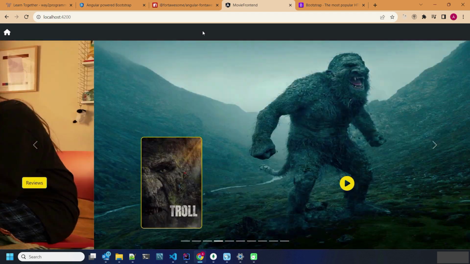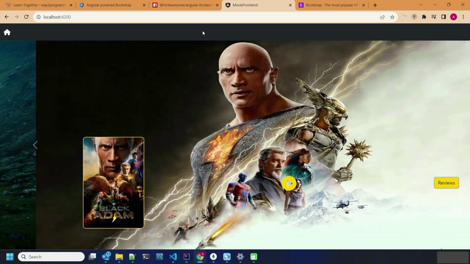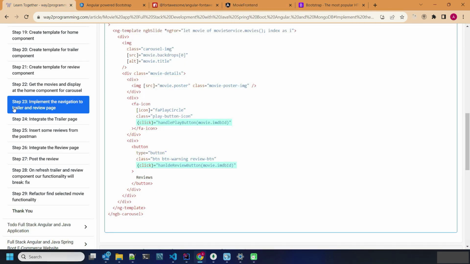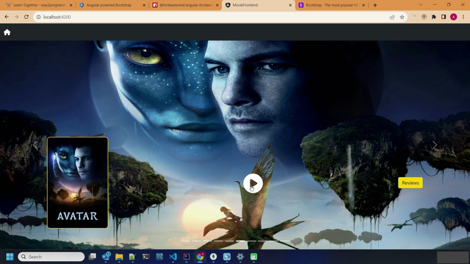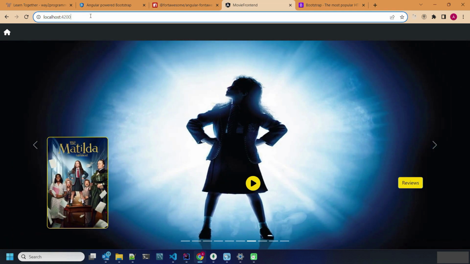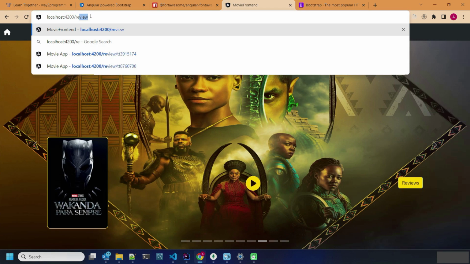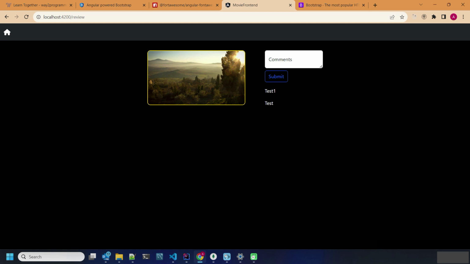So you can see it is automatically changing. Now the next step is step 23, implement the navigation to trailer and review page. When we click on the play button icon, we should redirect to the trailer page, and when we click on the review button, we should redirect to the review page, and we already defined the configuration in the app routing for that. So review, so we are redirected to this.